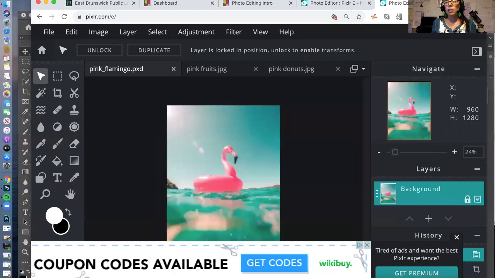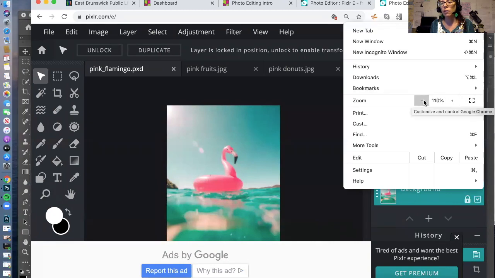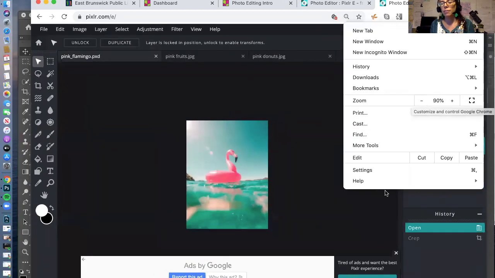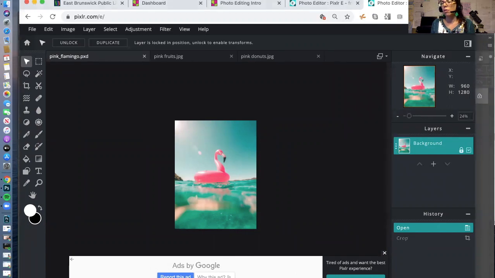In Pixlr, we have a history. We don't have to tell it to show it to us. The history is here. It's just my screen is too big. I have to make it a little smaller so you guys can see it. The history will keep 10 actions in Pixlr. So after you have 10 actions on this panel, it'll erase, it'll start again.